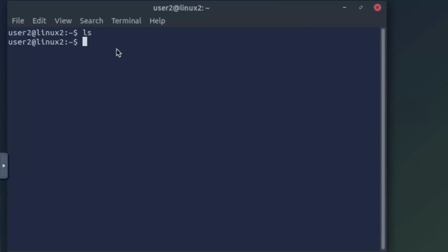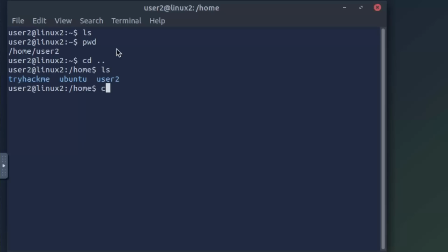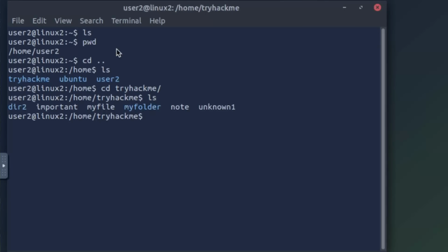So actually, I shouldn't have run the L option. Notice that, right? The contents of the directory that we were looking at were not user 2's home folder. It was TryHackMe's home folder. So what we need to do now is navigate backwards and go into the TryHackMe user. In this case, we now have the important file here. So now I can go ahead and cat the important file and get its content.